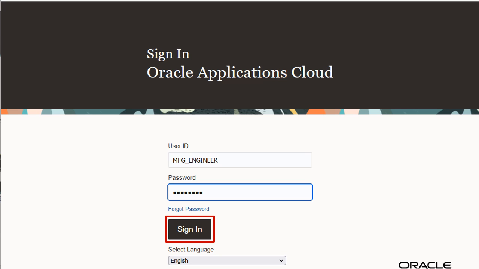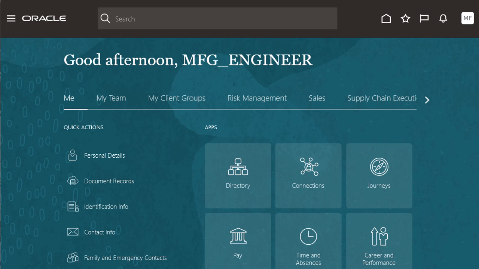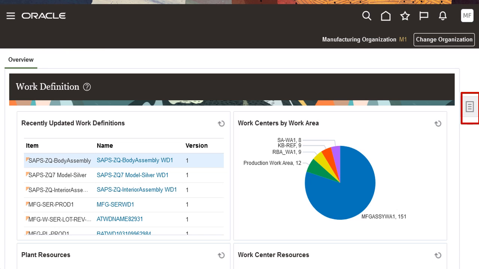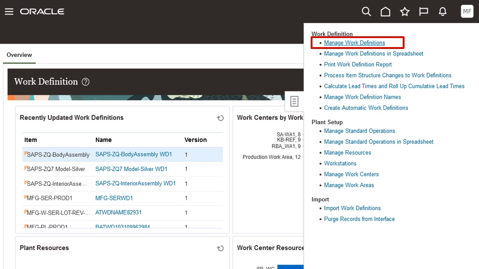Log into the application as a manufacturing engineer to create the work definition for the item. Click on Supply Chain Execution and then Work Definition. The Work Definition Overview page opens. Click the panel drawer at the right side to open the Task menu. Click Manage Work Definitions in the Task menu.